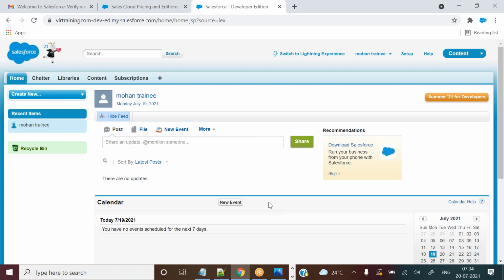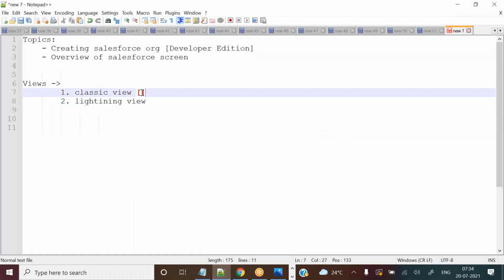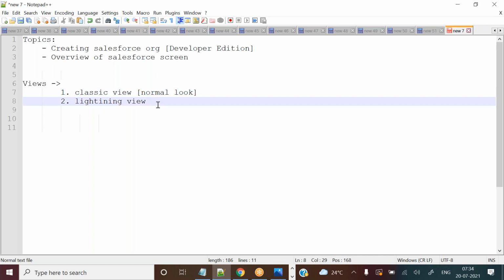You can apply the same concept here also, guys. Lightning and classic, everything is the same, features, functionality, working, everything is the same, but the only difference is the look and feel. Classic looks normal, but if you go to lightning, you can see a rich look. That is the difference between the lightning and classic view. Normal look.